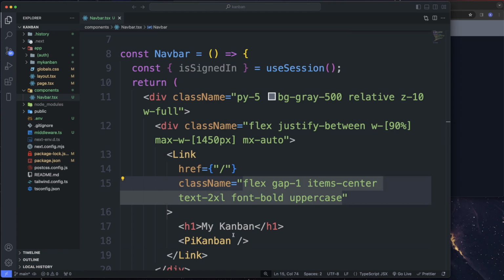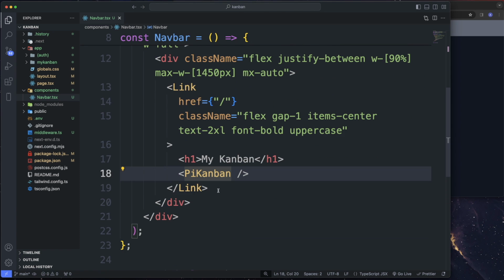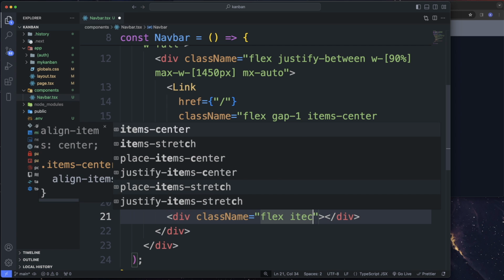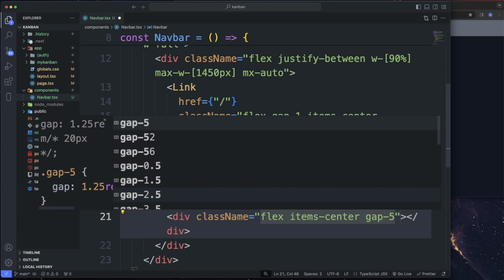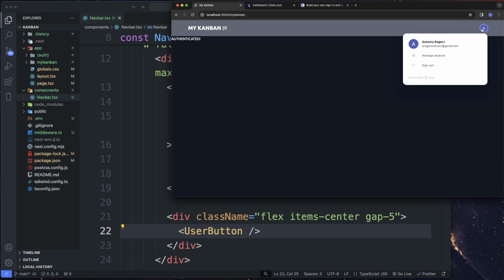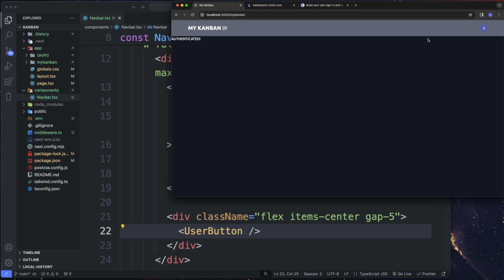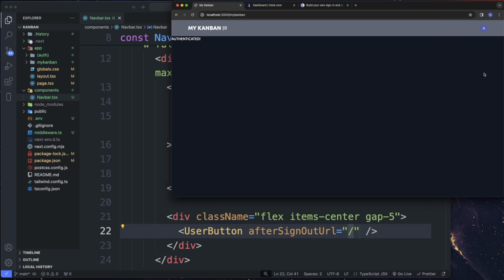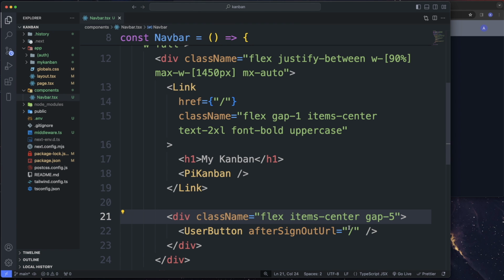Looks nice. Okay, so after this link, we're going to have another div with a class name of flex, items-center, and then a gap of 5. In here, we're going to render our user button, and this right here is our user button, guys, from Clerk. You can manage your account, you can sign in and out, and you can also take in props. But the prop we're going to use is afterSignOutUrl. It's going to lead us back to home. So after user sign out, we want them to be directed back to the home page.